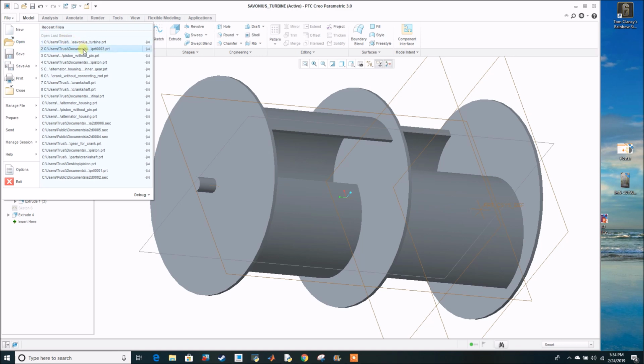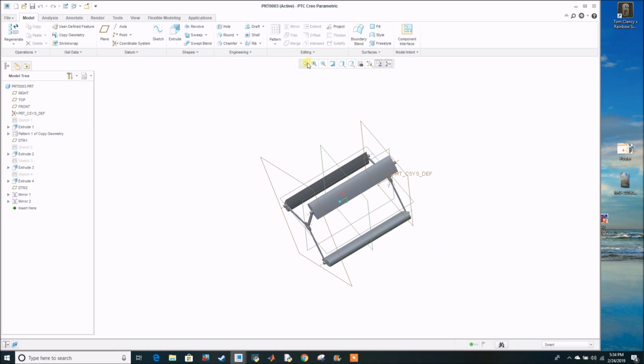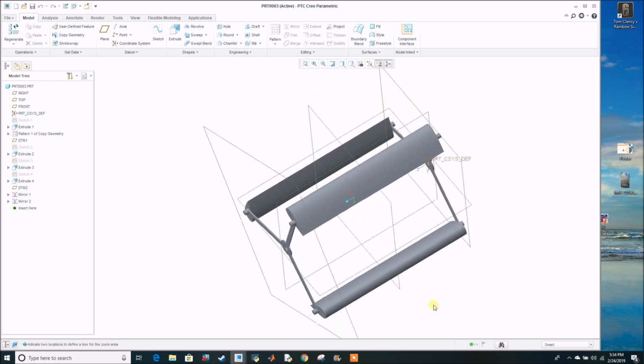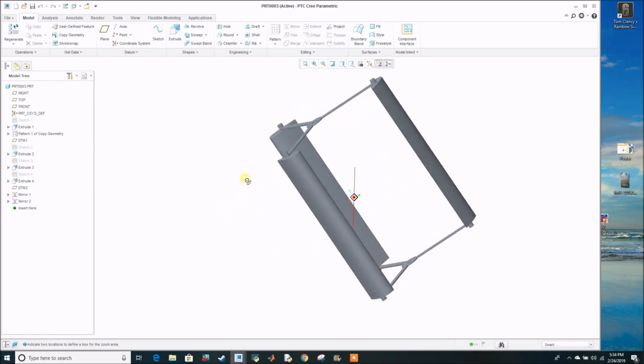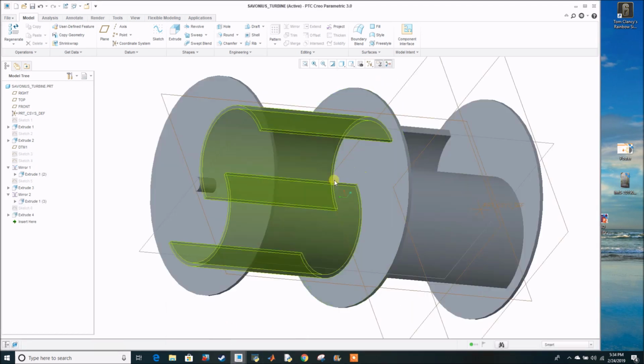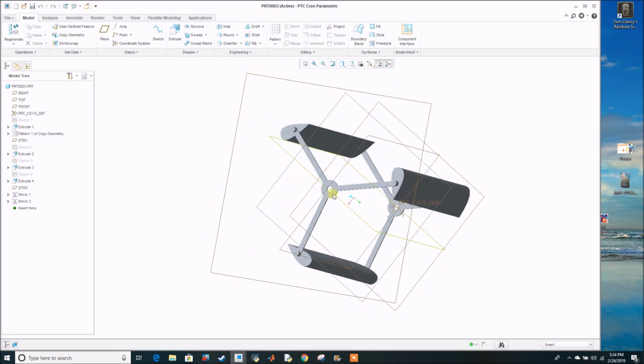This turbine will be mounted on the other, I'll show you with. This is the housing of that shaft. This shaft will be fitted inside this one, in these holes.